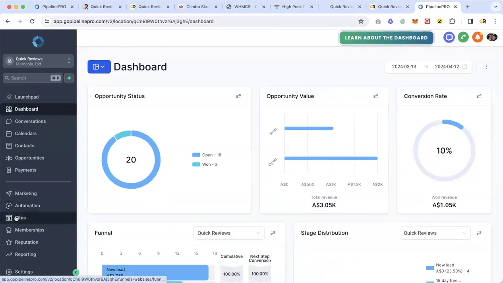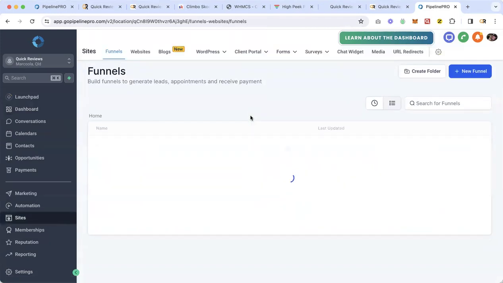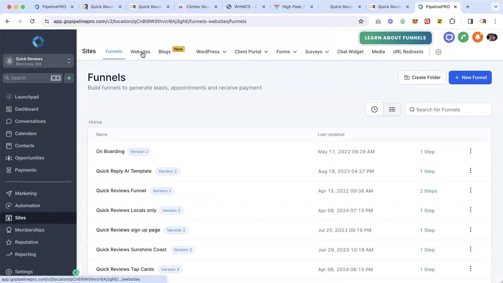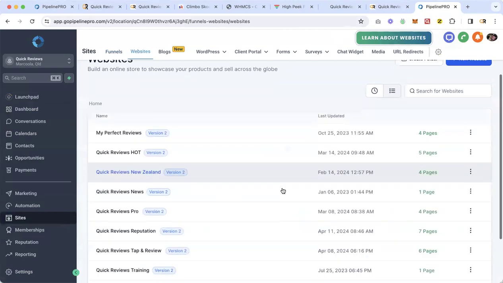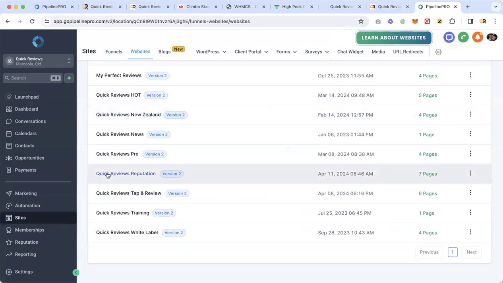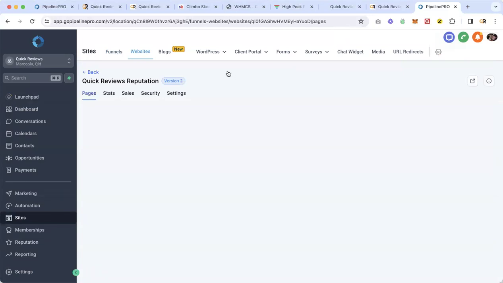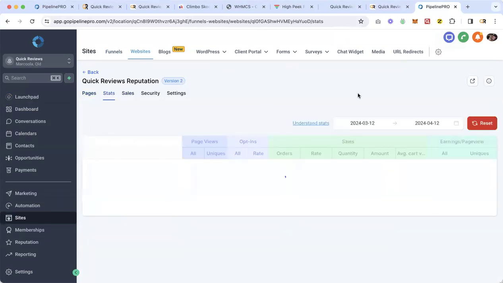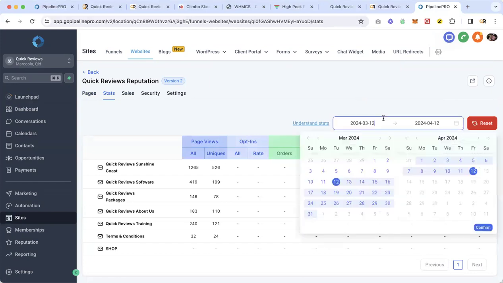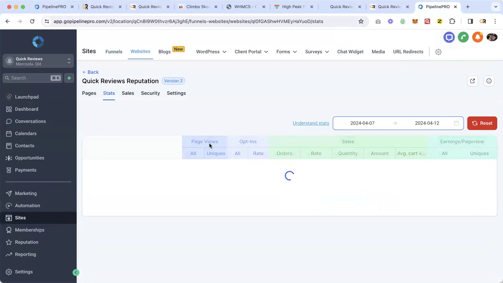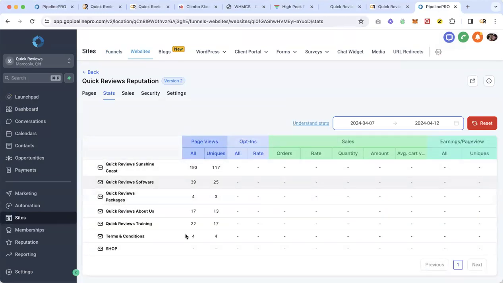And you can even go to your sites, for example. And you can look at your websites. You can see I've got multiple sites in here. That's my main primary site. I want to look at my stats. Let's look at my stats since Sunday to today. And that's the hits I've had on the website so far. So it gives you good stats. You can build unlimited forms in here as well.